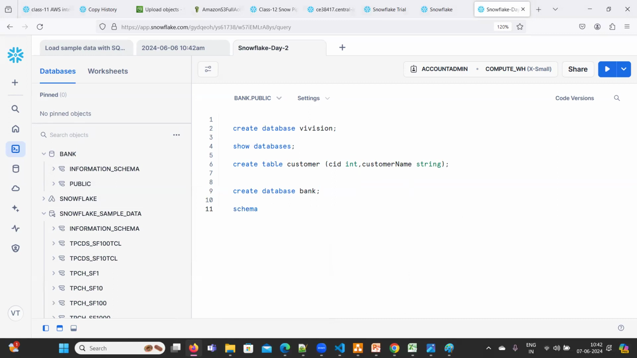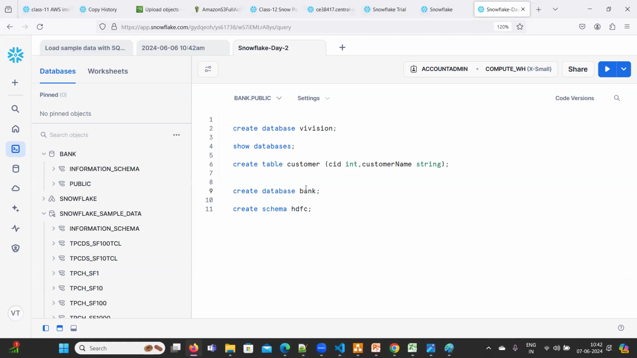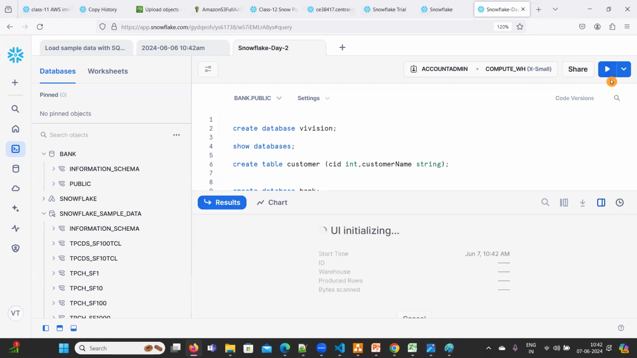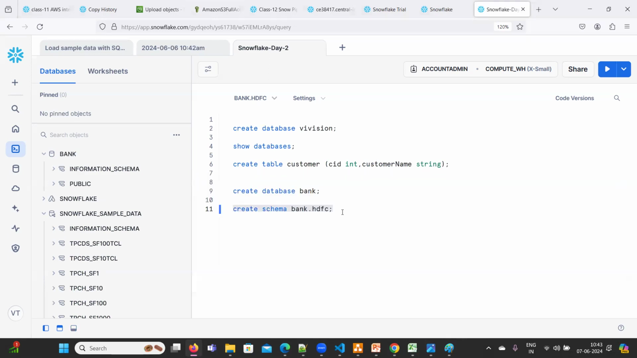Schema. I want to create. Again, this one is create schema. What is the schema name I want to create? HDFC. Okay, where do you want to create? This is very important, guys. Bank dot. What is bank here? Bank is the database name. HDFC is the schema name. Schema HDFC successfully created.